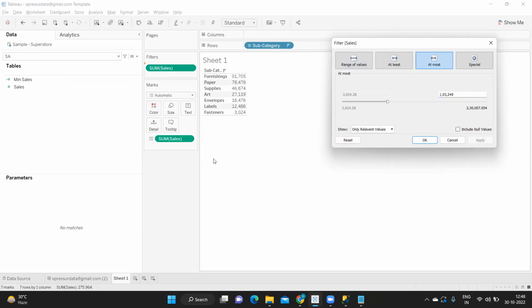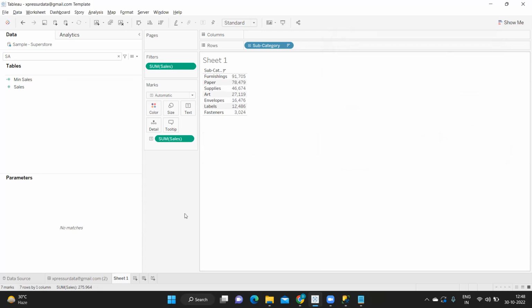Click on number, that way also we can filter. Special is nothing but how you are dealing with your nulls. But for us, what is important is these three are very important. So this is the behavior of your measure on a filter shelf.